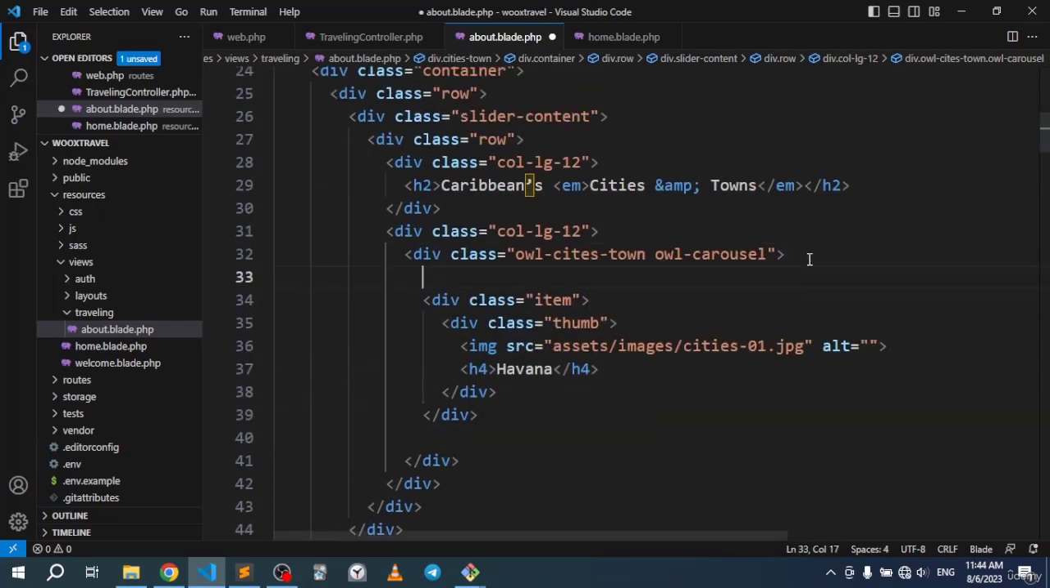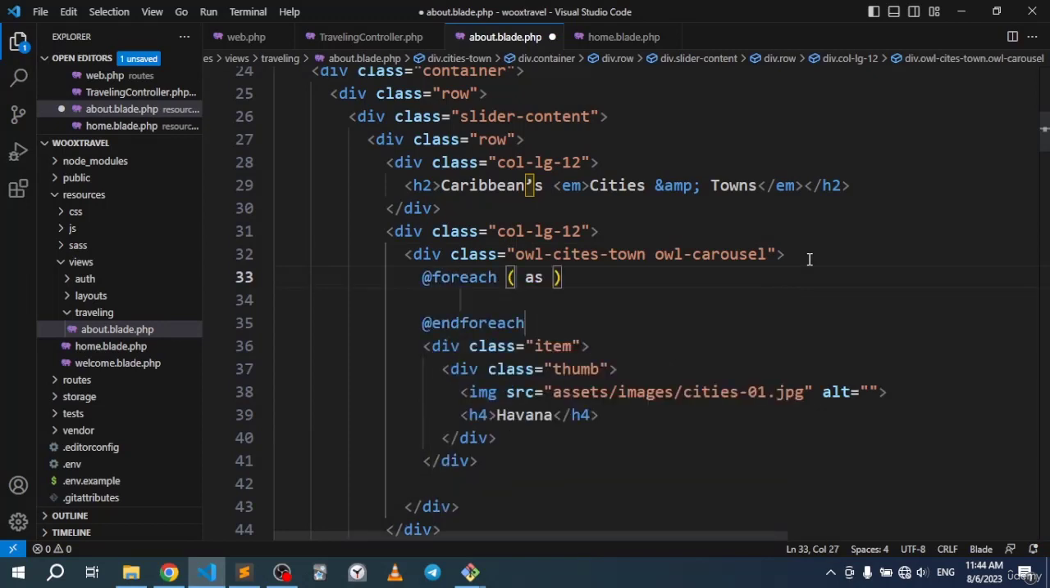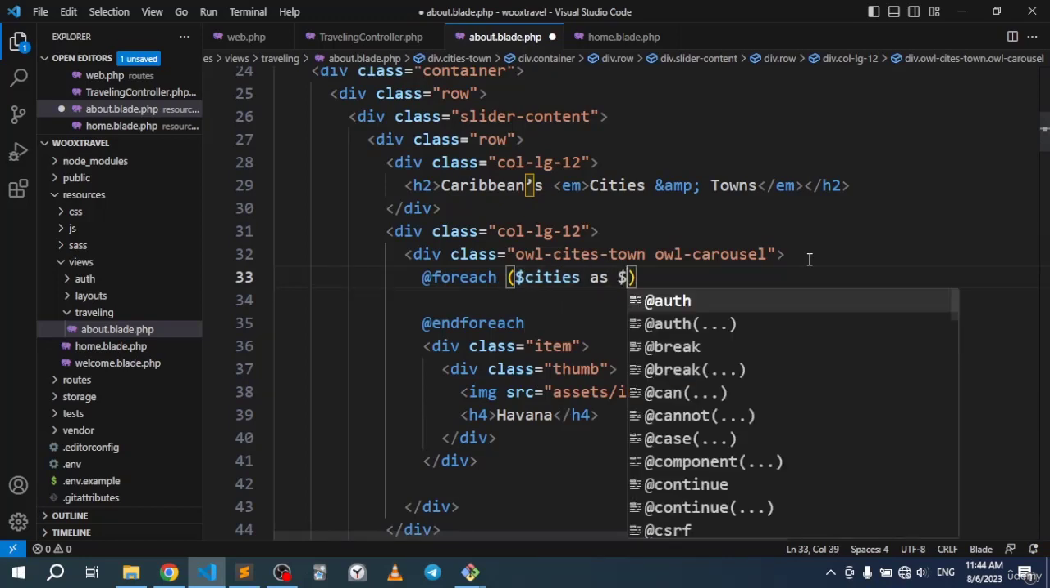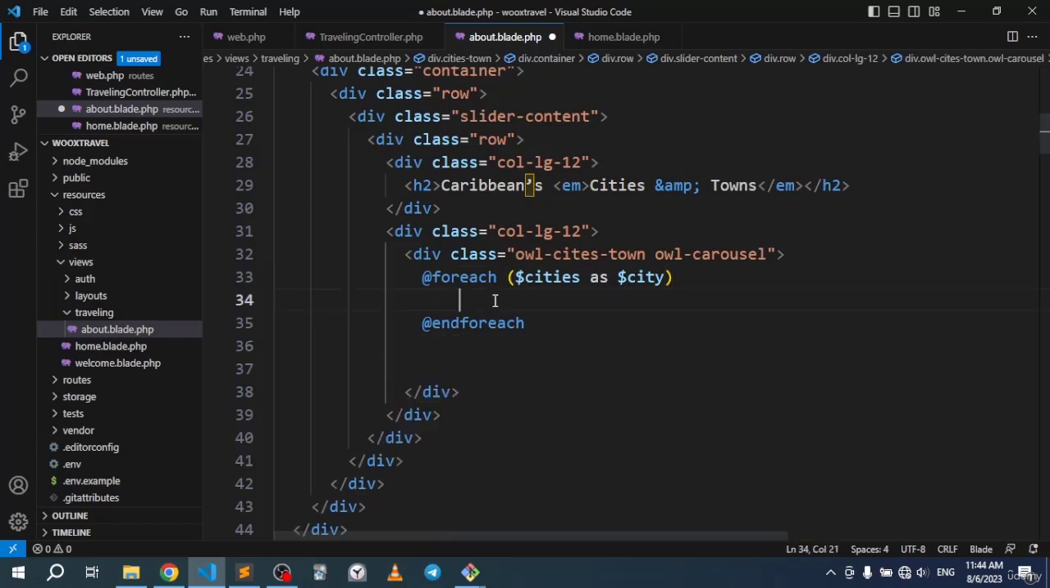Let me go right there. Let me go for each. Cities as city. Like that. Let me cut this. Paste.